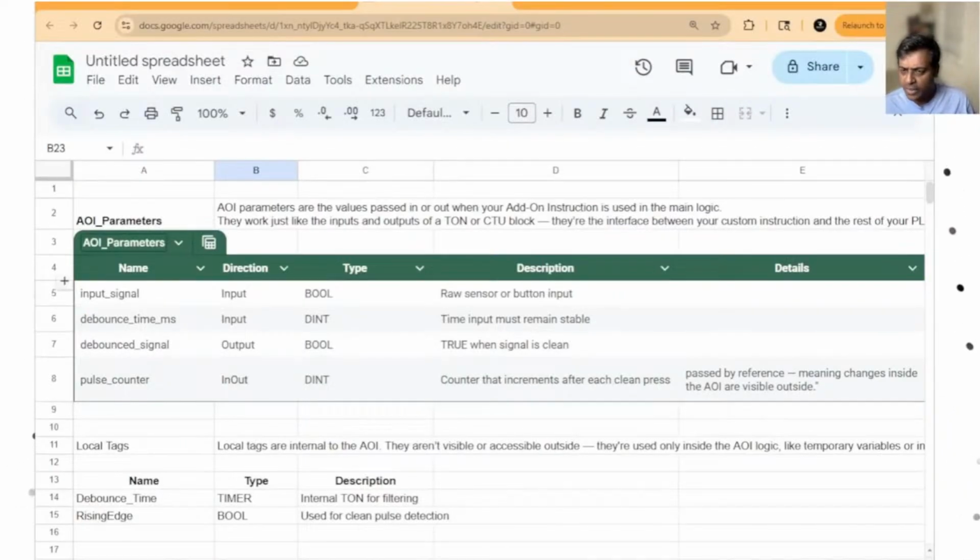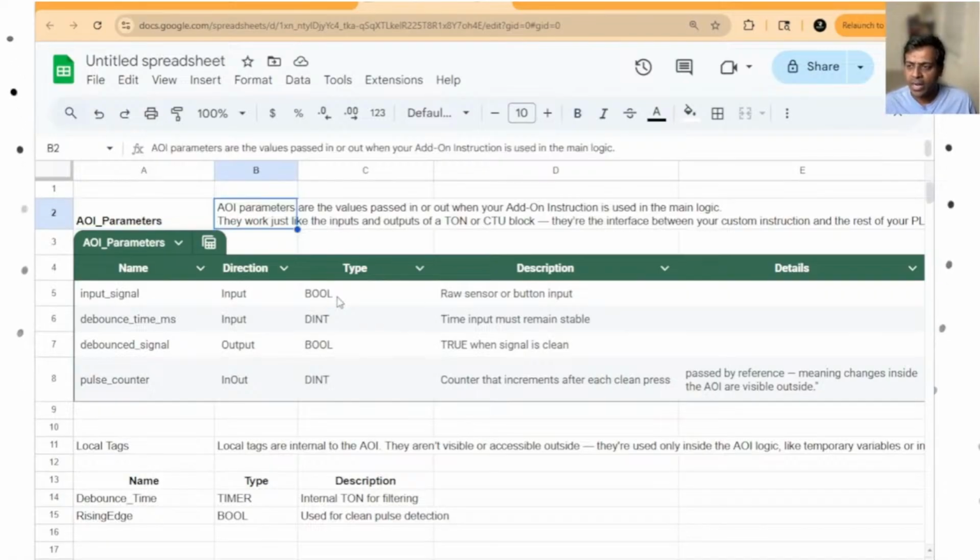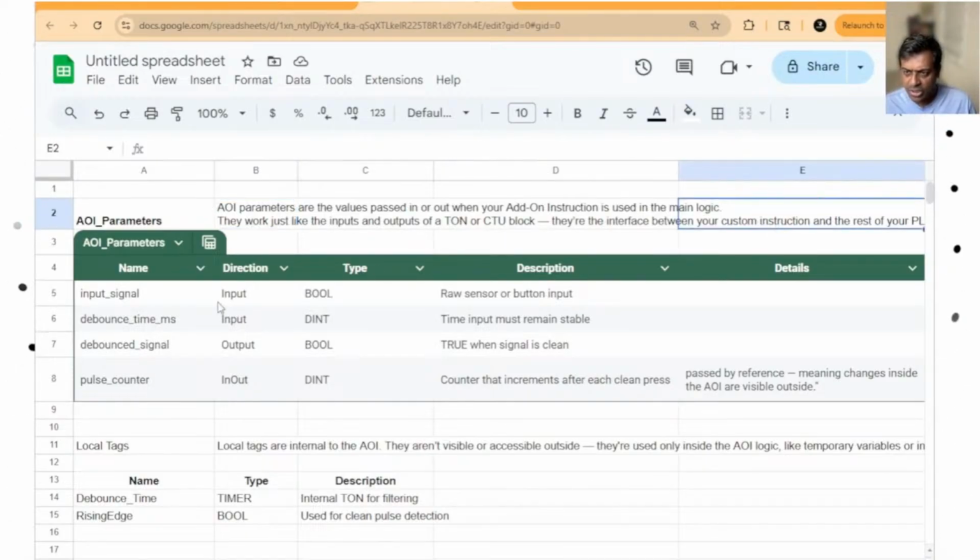Before defining the AOI, let's understand what an AOI parameter is and what local tags are. AOI parameters are the values that you pass in and out of an add-on instruction that's used in the main logic. They work just like inputs and outputs for a timer or a counter up. They interface between the custom instruction and the rest of the PLC logic.